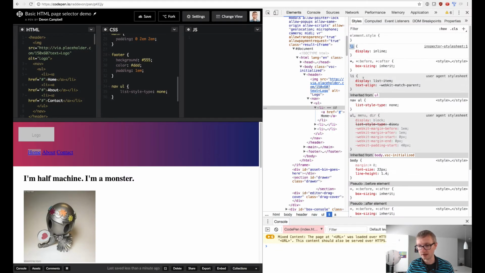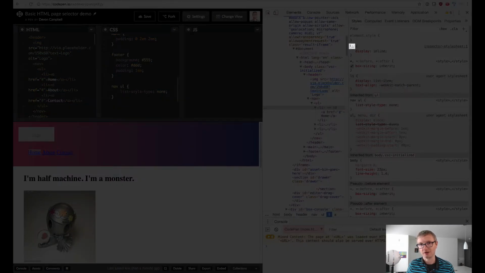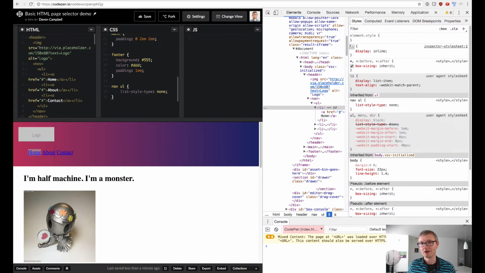Now, you may know, or you may have realized, that this selector is not specific enough, because that's going to apply to every list item on the page, which is not what we want. We don't want every list to be laid out horizontally. For now, at least, we just want this navigation list.